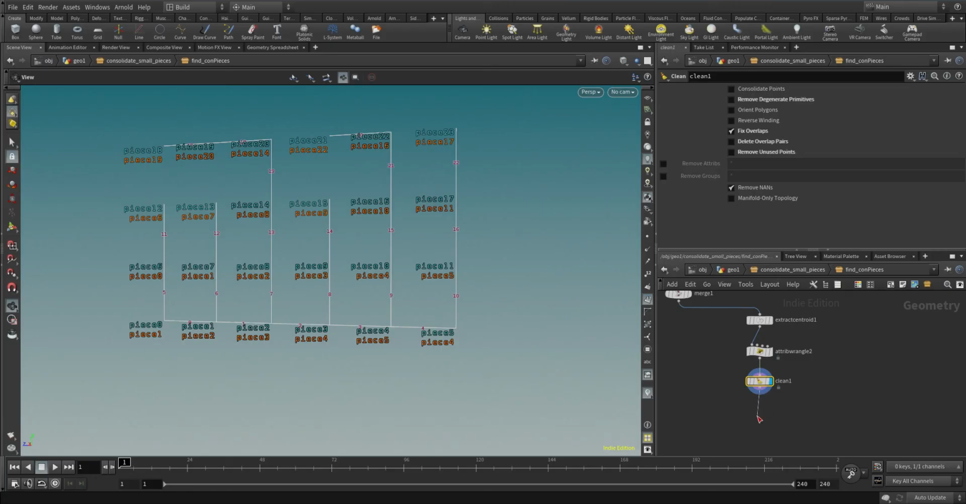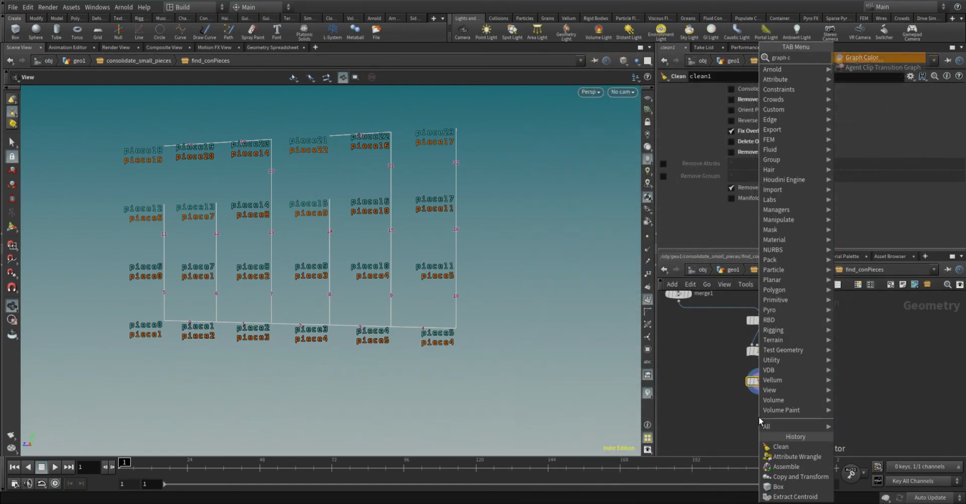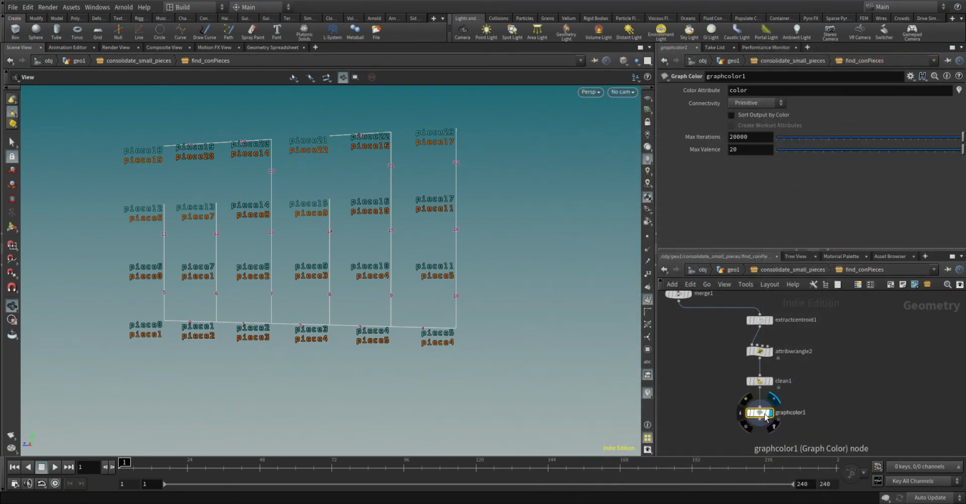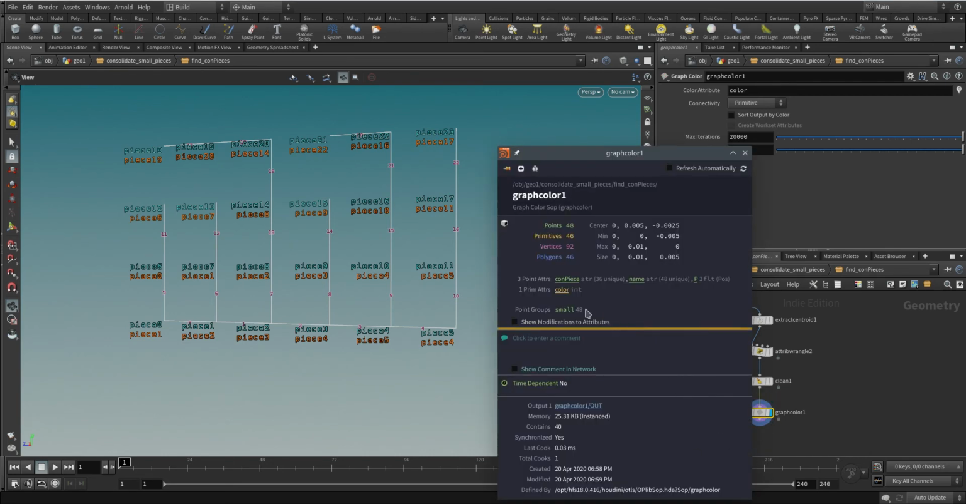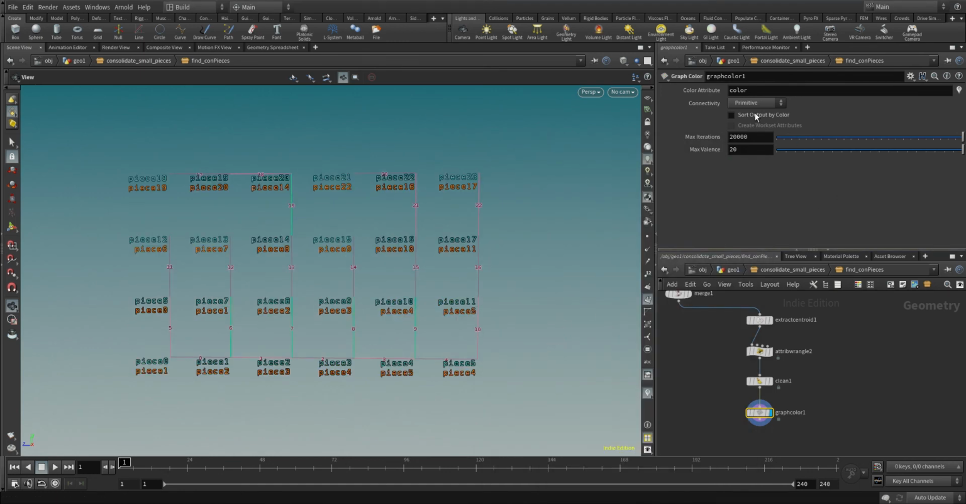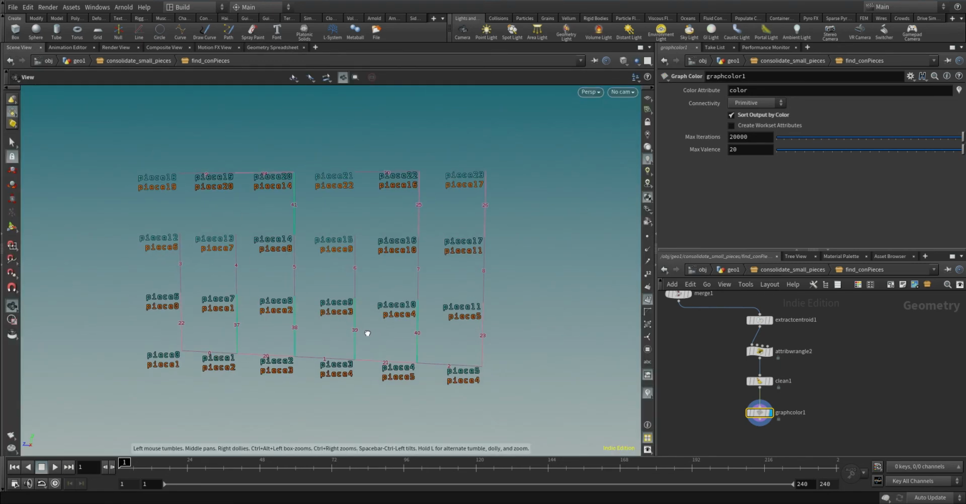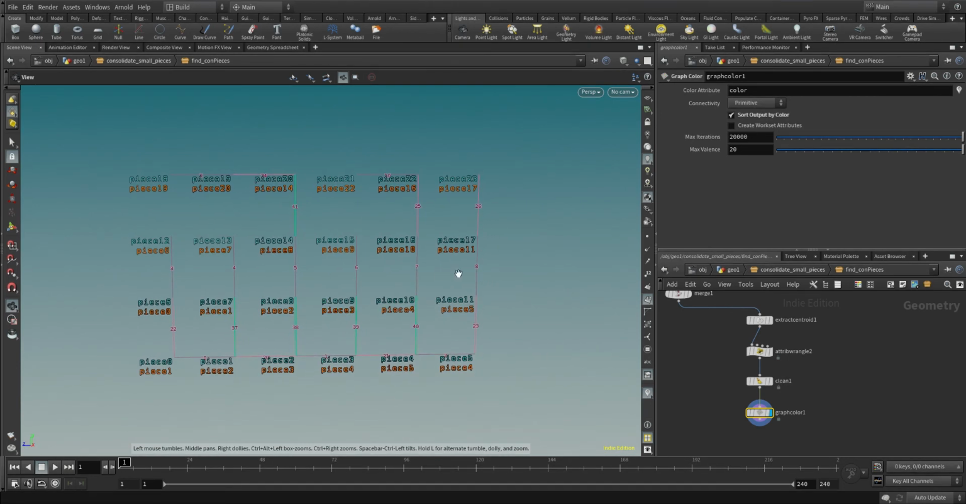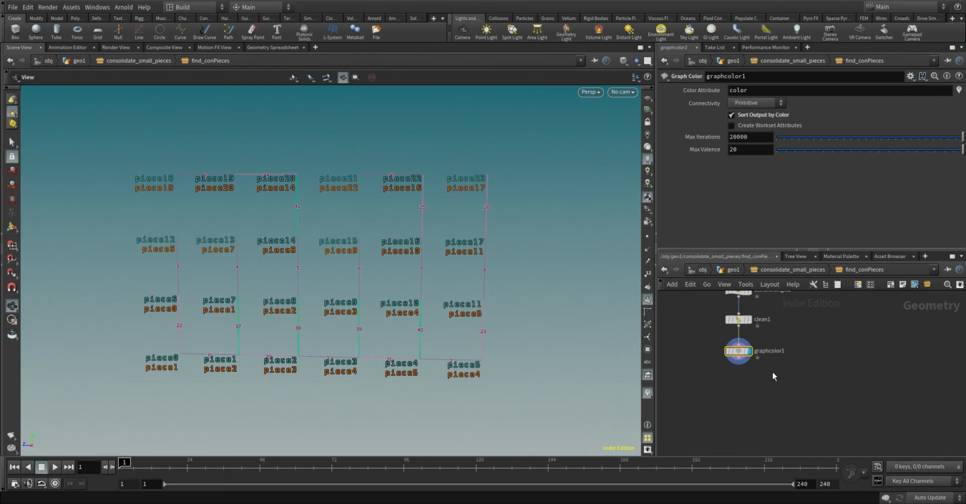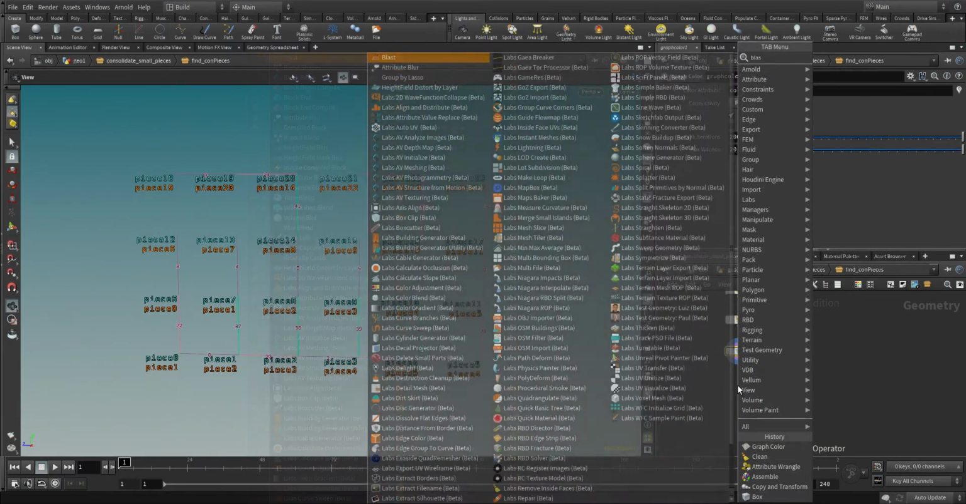What we can do now is drag down a graph color sub, and for better visualization, control middle click on the node itself and click on color. Click on sort output by color, and as you can see now, most of the prims have a 0, which means that we get most connections by using color 0. So we can basically blast everything else.